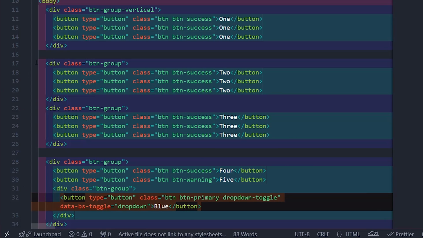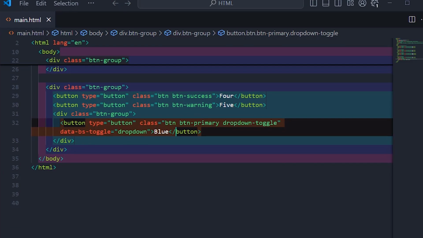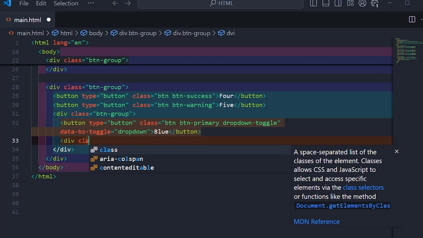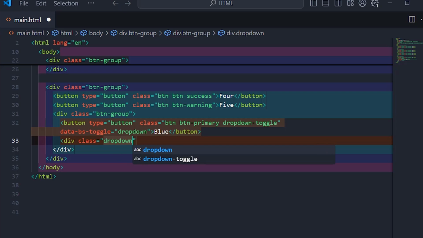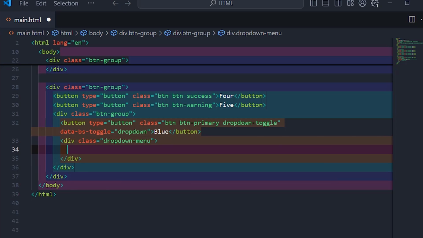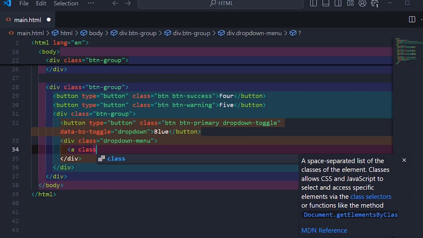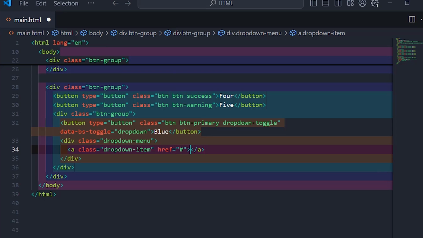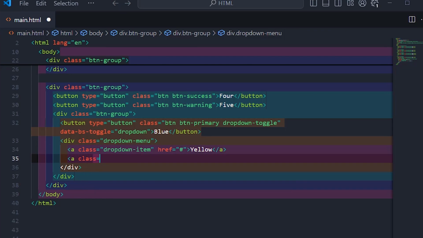I'm going to go down here. Now that we have blue, div class dropdown-menu. A class, we're going to go with links, dropdown-item, href is blank, yellow. And then a class dropdown-item, href, and this is purple.